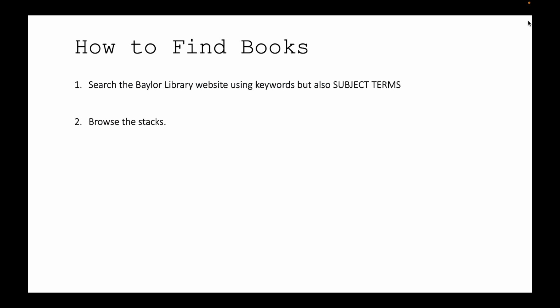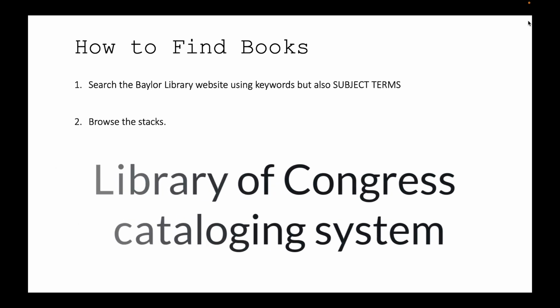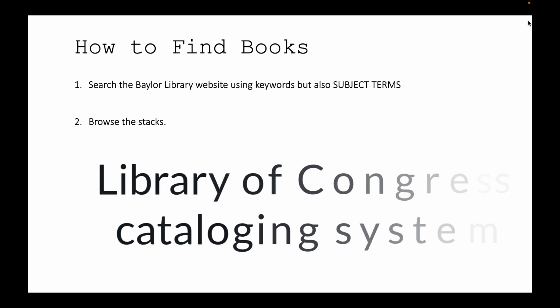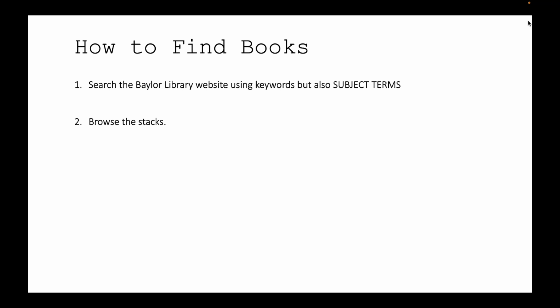Second suggestion is that once you find something in the Baylor Library website, go find it. Actually find it, like in the library. Because when you do that, you're going to be able to find a lot of other books that are all on the same topic. That's because libraries are organized based on the Library of Congress cataloging system. And the way this cataloging system works is that basically books that are on the same theme are shelved together. So if you find one book that's directly on your topic, chances are the books next to it are also going to be on your topic. This is a really easy way, called browsing the stacks, right? A really easy way of expanding your bibliography very, very quickly.